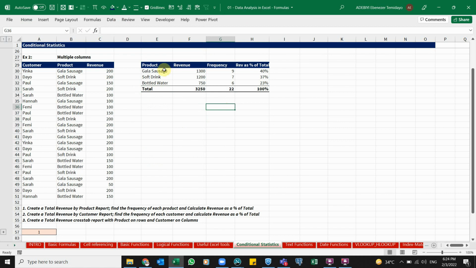and just like that, I'll be able to create a very nice looking report that shows the product, the revenue for each product, and the frequency of times that the product was sold. Now, this is just a simple data of just 22 lines. You could easily have a data of close to 100,000 lines. You know, the same idea follows.